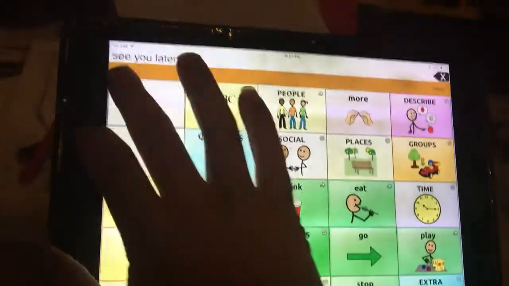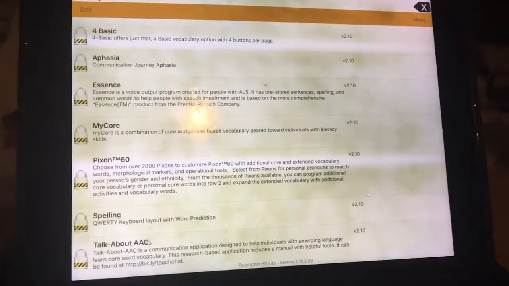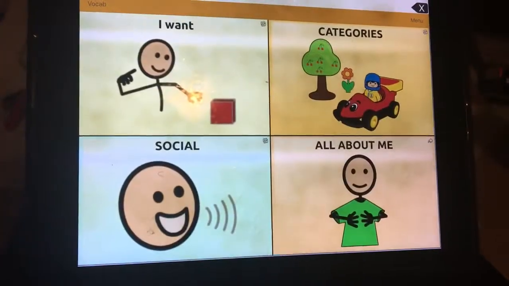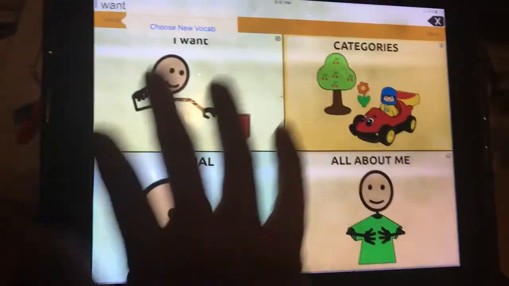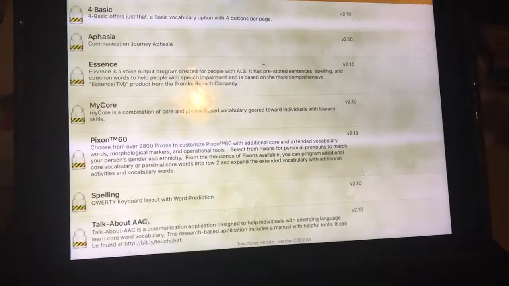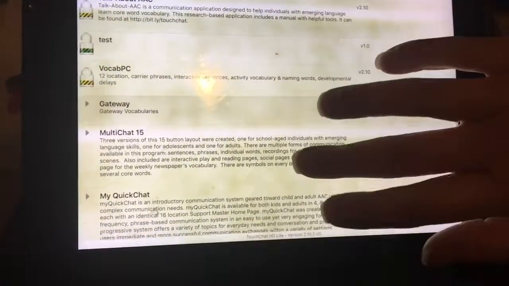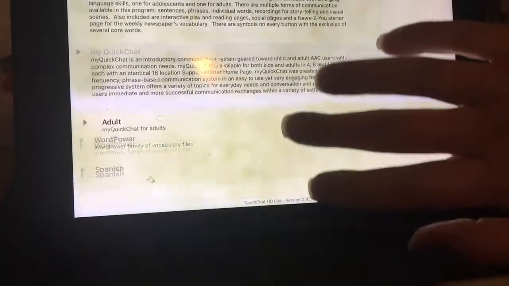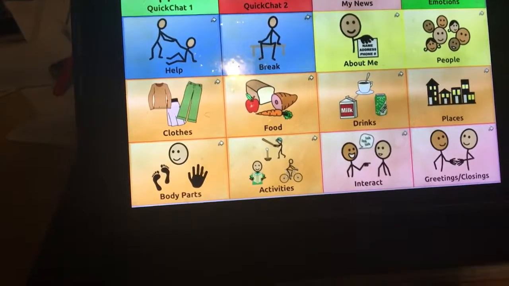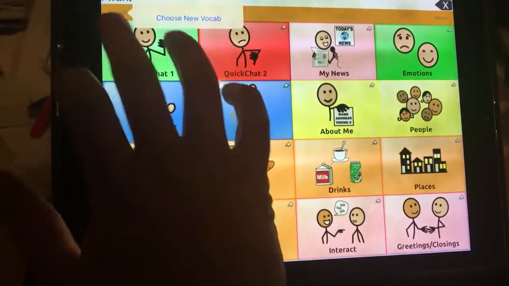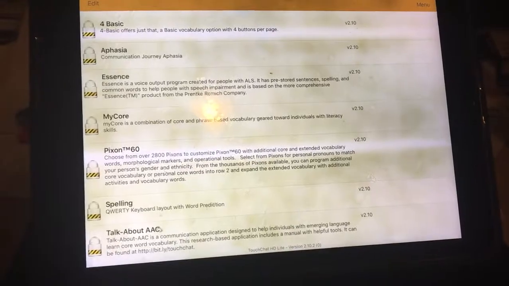This is what core looks like. If we go in here, choose new vocab, there's lots of vocab. So basic, if you're working with someone that's younger, you can actually put it down to very basic. I can kind of look in here, talk about multi-chat, my quick chat. And also we have adult and children. There you go, adult here. And if you go in, it kind of changes the chatting a little bit. Change it to be a little bit more adult friendly. The words kind of change a little bit.